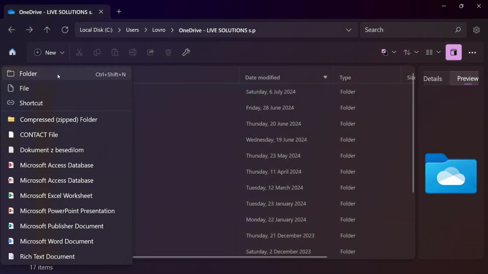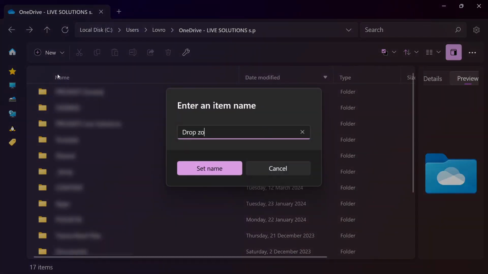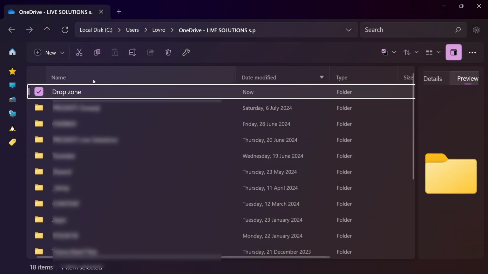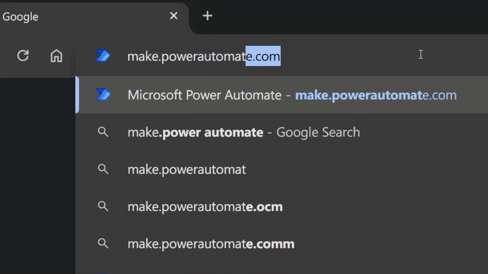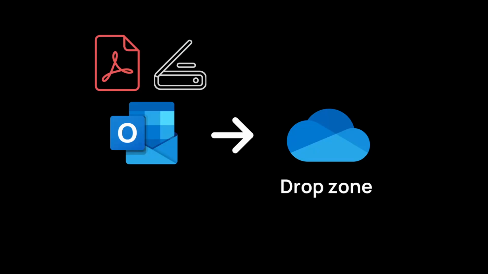I have OneDrive set up on my machine, and it synchronizes online folders onto my machine. I'll create a special folder within OneDrive which will store all my temporary files, which I still need to rename. Now let's open Automate. Open your web browser and go to make.powerautomate.com. First, I want to pull all the attachments from new Outlook emails to this new folder. Here's how I do it.